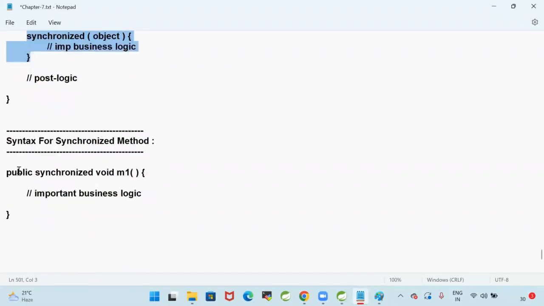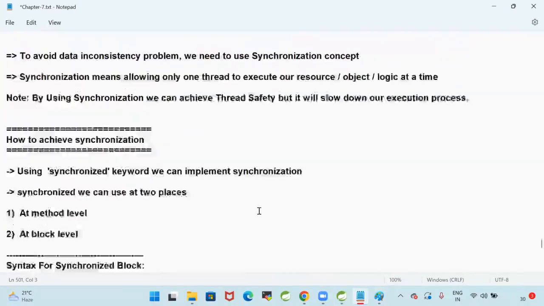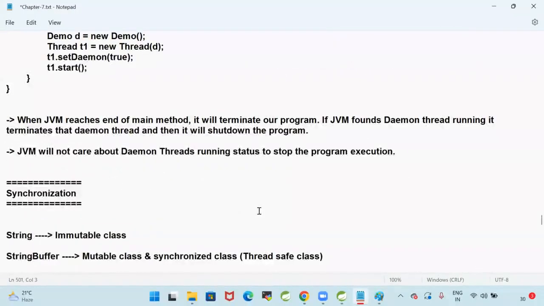If my whole method is important, then I can go for method level synchronization. If the whole method logic is not important and only a few lines of code are important, then we can go for block level. So are you able to understand what synchronization is? Whenever multiple threads work on the same object at a time, there is a chance of data inconsistency. If you want thread safety, then you need to go for synchronization.